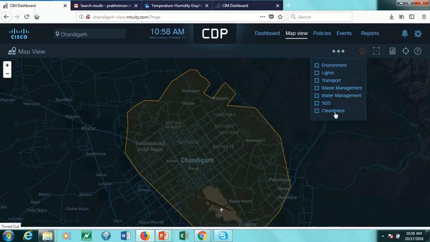The cleanliness has not been done. But now this data is not available with us, but we can integrate those things. Even the attendance system, the online things, we can create many things also.